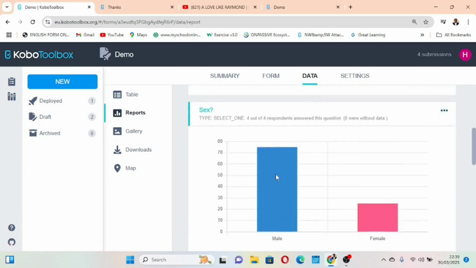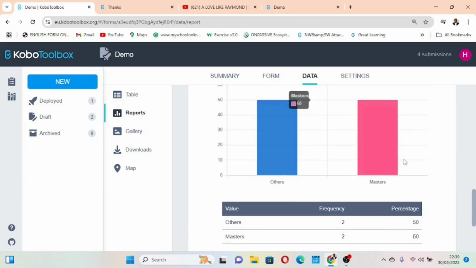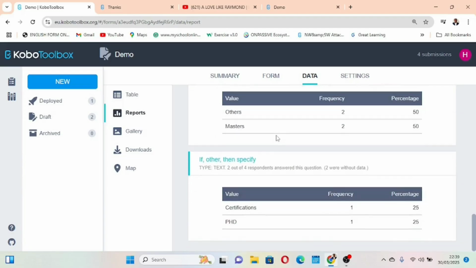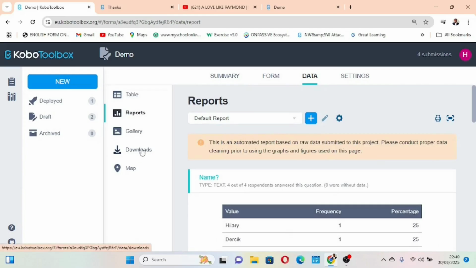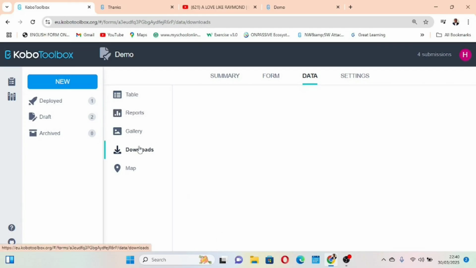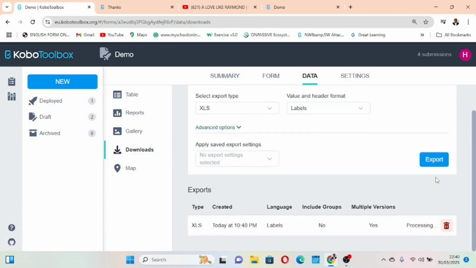So the report already generated here tells me how many male and how many female, tells me how many masters and how many others, etc. It gives me a graph form and a statistical form. So what I want to show you here is go to your download here. When you go to download, go to export. When you click that export, you want to export this form to Excel. So you just click download.